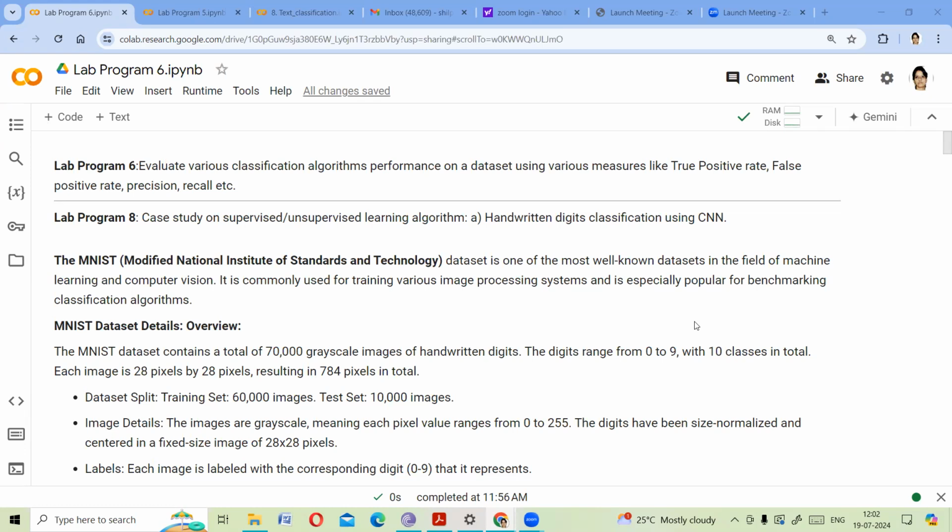To develop a CNN model, we are using a data set with the name MNIST dataset. MNIST is the Modified National Institute of Standards and Technology data set, and it's the most popular data set in the field of computer vision. It is basically used for training various image processing systems, and anyone who wants to start image classification will always start with MNIST.